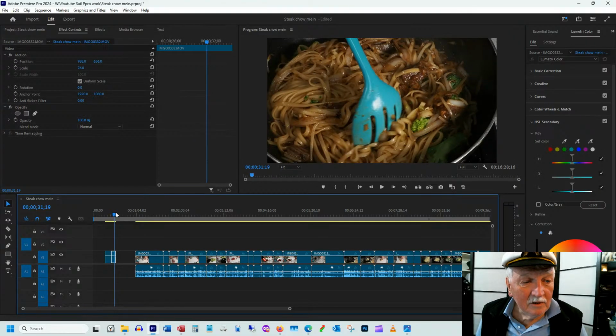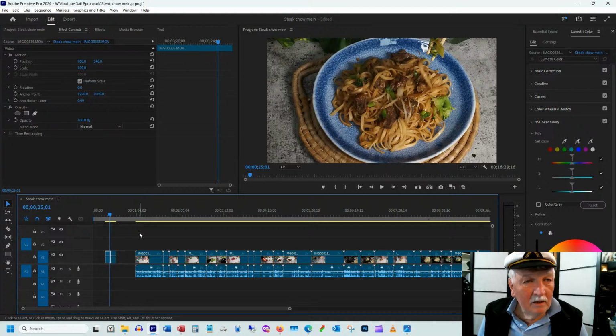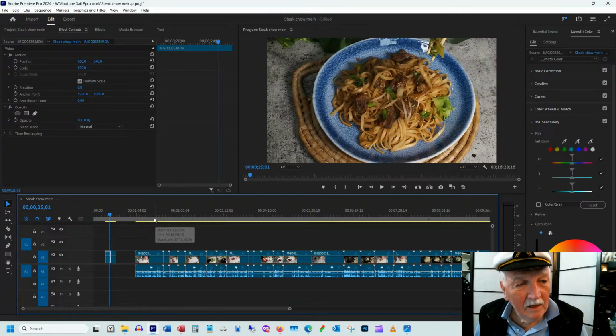We're going to show that, and we're going to have some words under that talking about beef chow mein with chow mein noodles and with the nice green color of broccoli. I'm not a great fan of broccoli, to be quite honest, but I do think it's pretty.